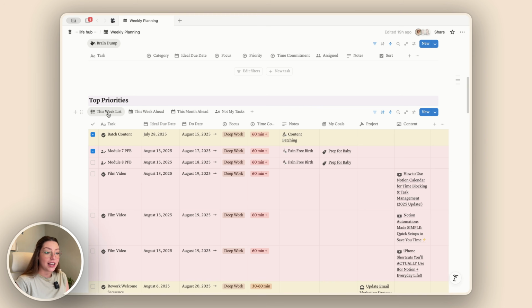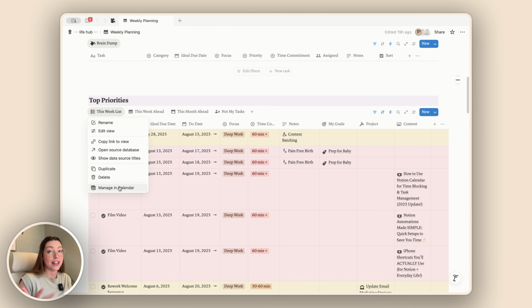So that's actually looking at the weekly list here, but there's no button for Notion Calendar. So what do? There's actually a new little feature that if you click on this view, you can go ahead and say Manage in Calendar. So you don't need a calendar view anymore in order to get it imported into Notion Calendar, which makes things so much easier. And you can be very specific about the filters and everything that is showing from the Notion Calendar side.